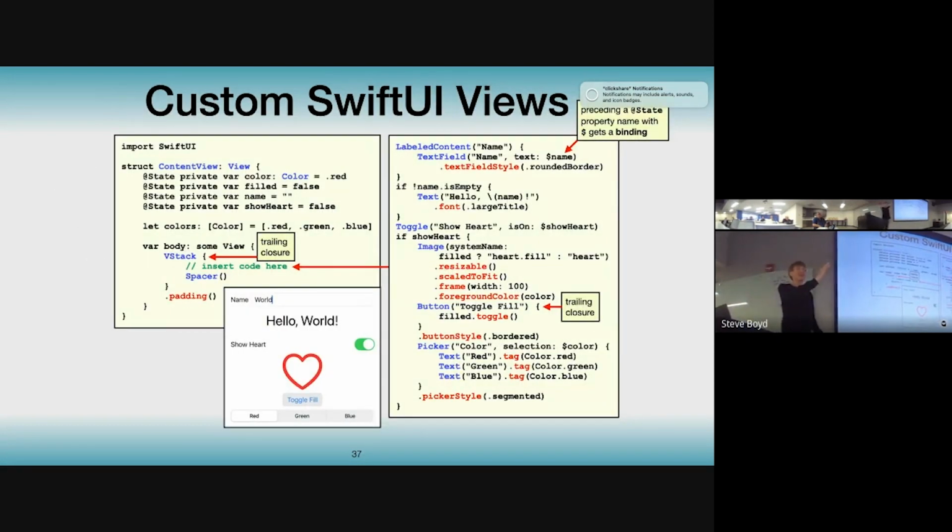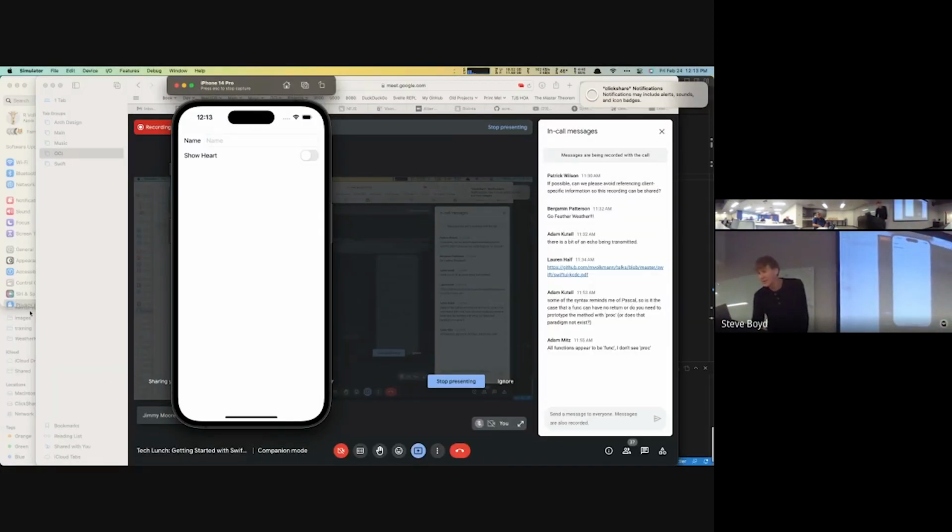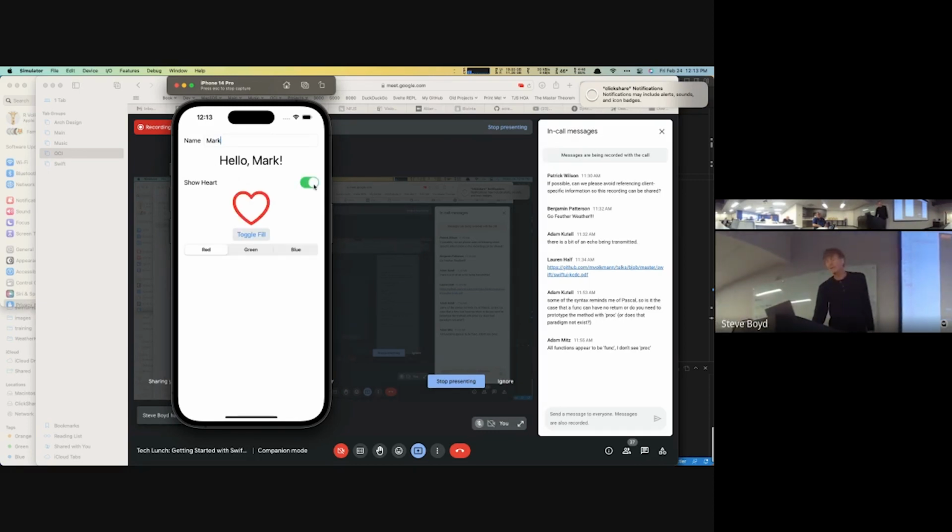This is the golden slide. This is what we all came for. If you understand what's on this slide, you're really ready to go with SwiftUI. So let me jump over and demonstrate this app real quick. Here it is running inside the simulator. If I type in a name here, Mark, up popped, hello, Mark. And then if I hit this toggle for show heart, it opens up that section, toggle back off, it disappears. And here I can toggle whether the heart is filled. And down here, I can pick a different color for the heart. So that's everything that we're doing on this screen.